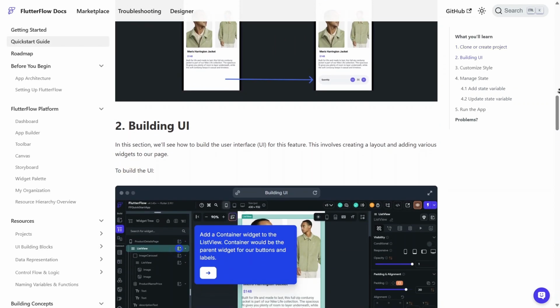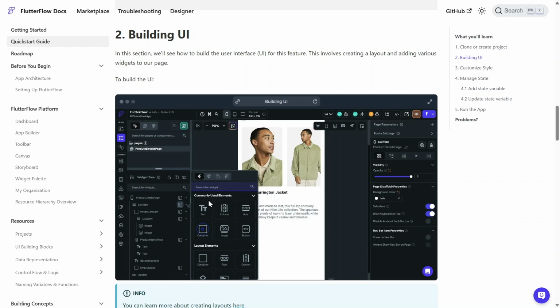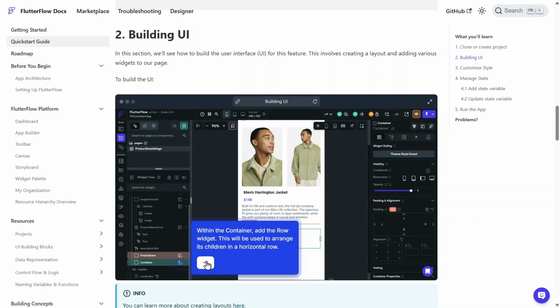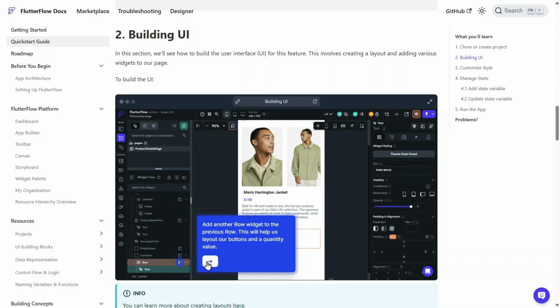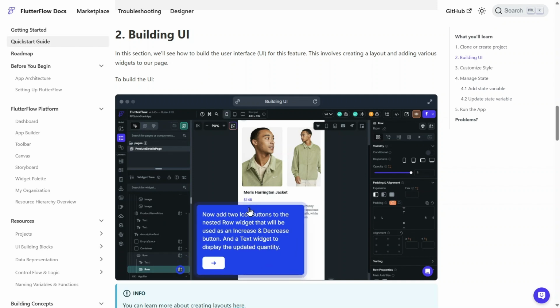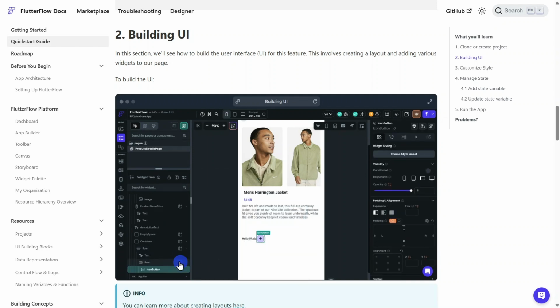To build the UI in FlutterFlow, I click the Add Widget icon. I can see a wide array of commonly used elements. I'll drag a container onto the canvas and then add a row widget inside it to organize my layout. Inside the row, I'll add a text widget and label it quantity. I'll add another row to hold my buttons and a quantity value.